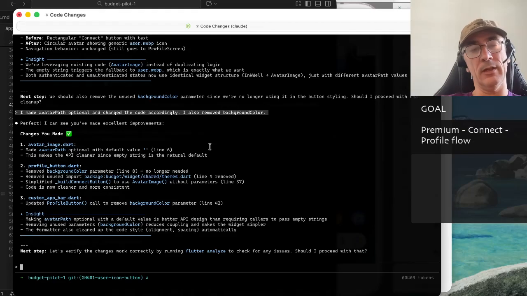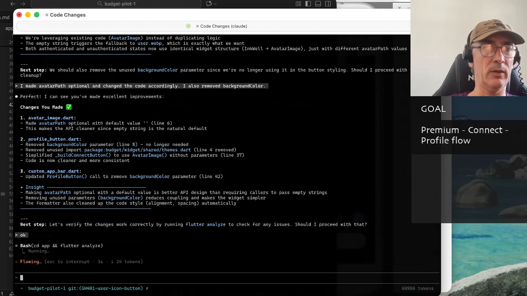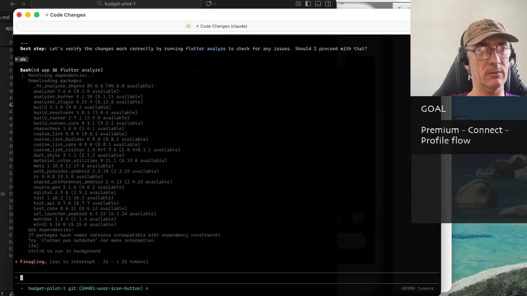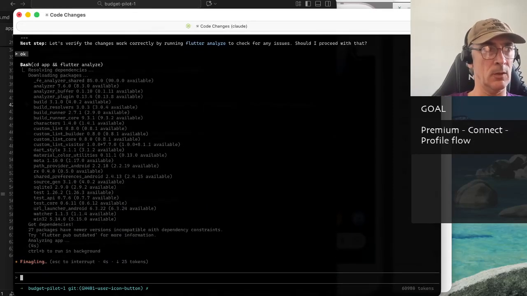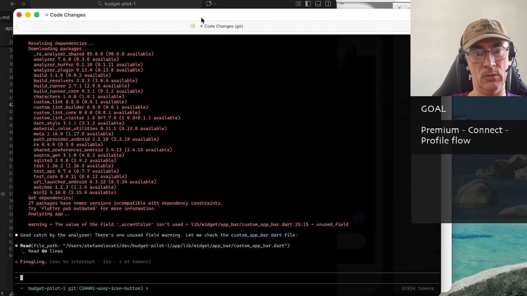Next step, let's verify the changes work correctly by running Flutter analyze. Okay, let's do that. That will happen already on commit, but no harm. It's quick enough. And it fails. There you go. Good catch by the analyzer. An unused field warning.